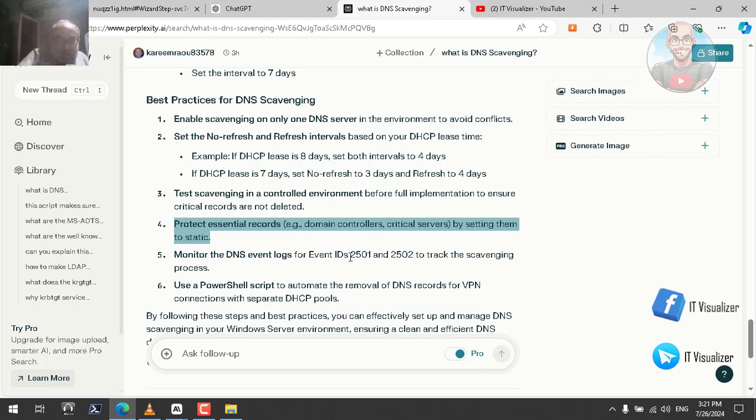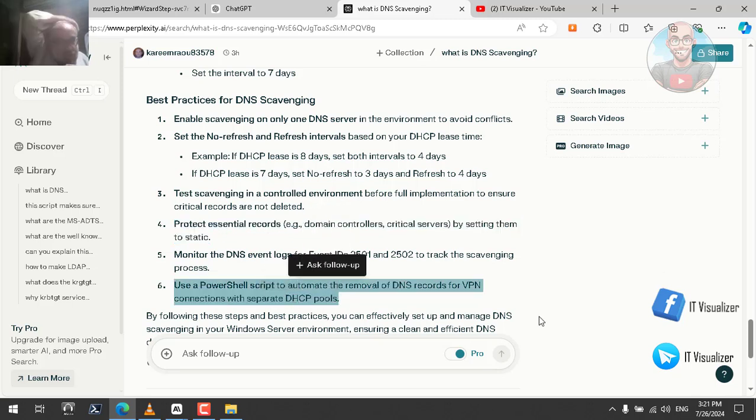Monitor the DNS event logs. Okay, it's getting the logs. Very, very good answer. Actually, I am impressed. Track the scavenging process. Use a PowerShell script to automate the removal of DNS records for VPN connections with separate DHCP pools. This can be elaborated more, because I don't have a VPN connection.